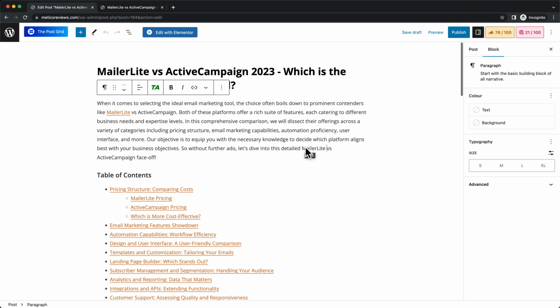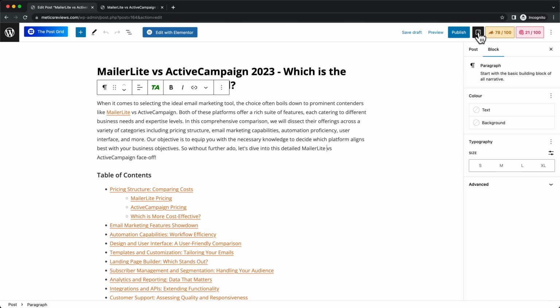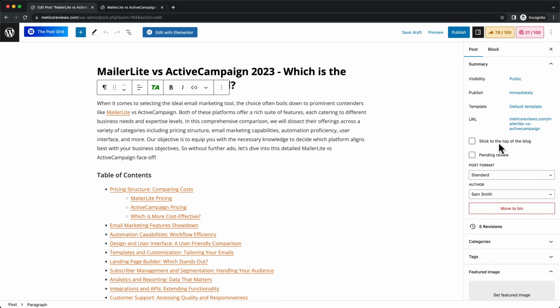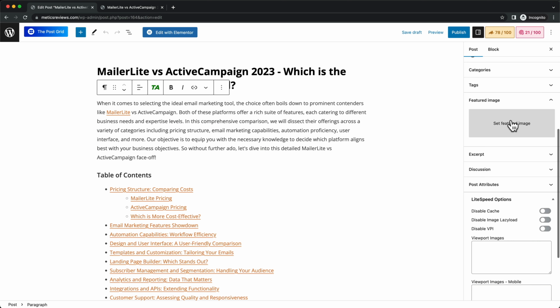And now there's a few more things we need to do to finish up this post. Like, for example, we need to add a featured image, which will be shown just above the title here. And we can add that right here when we click on this icon and go to Post. And then just below here under Featured Image, this is where we can add our featured image.